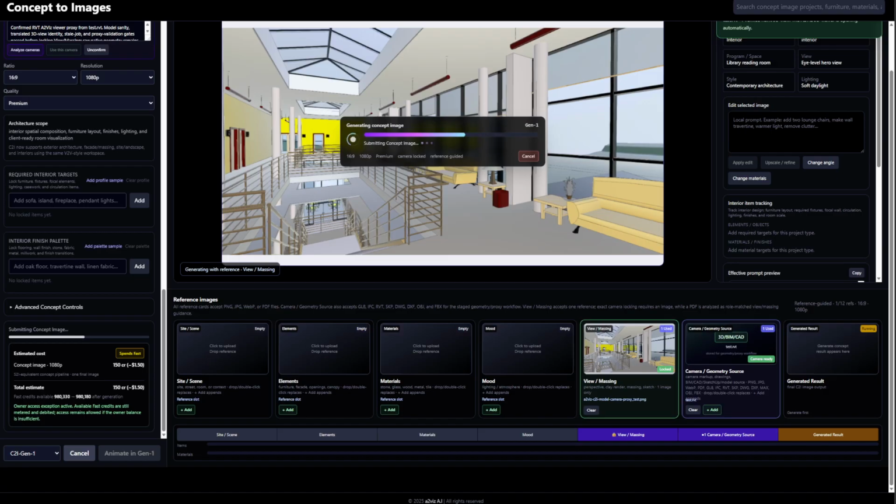As the image resolves, the benefit of the workflow becomes clear. The heavy work of geometry and perspective came from the Revit file, while the AI focuses on visual development, turning a modeled space into an image that is much closer to a client presentation. Here is the final result.